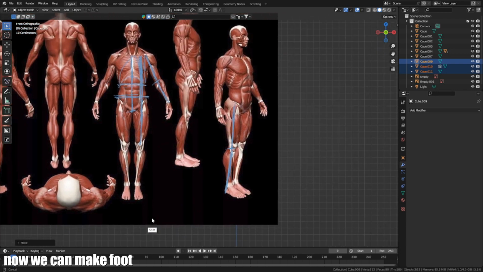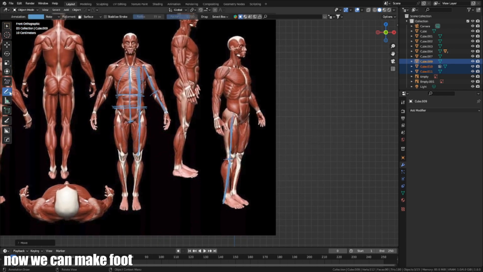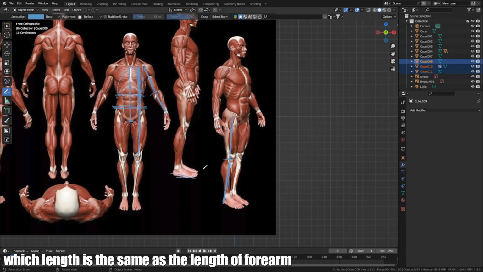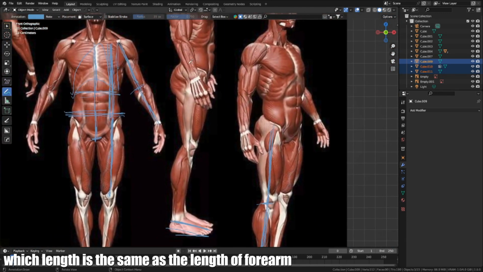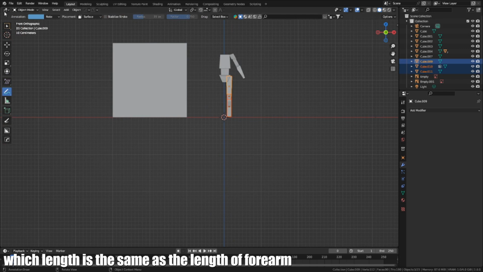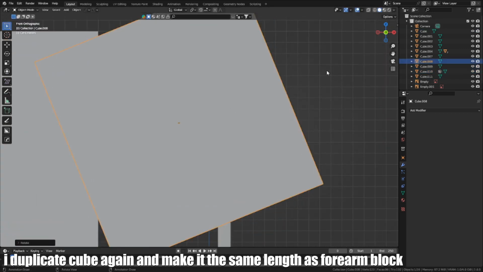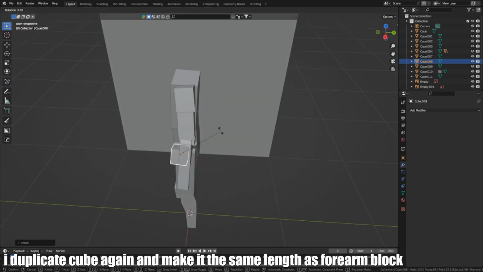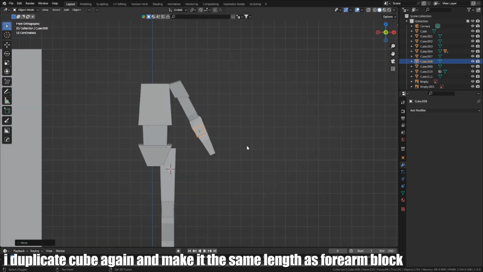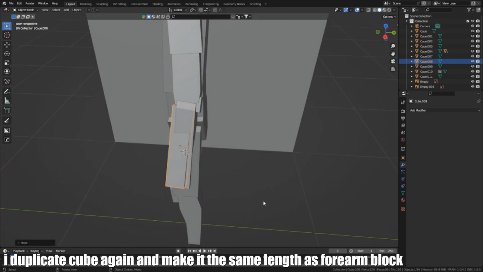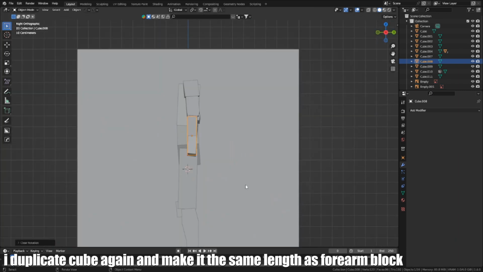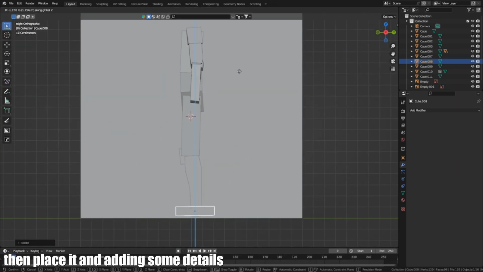Now we can make the foot, which is the same as the length of the forearm. I duplicate a cube again and make it the same length as the forearm block. Then place it and add in some details.